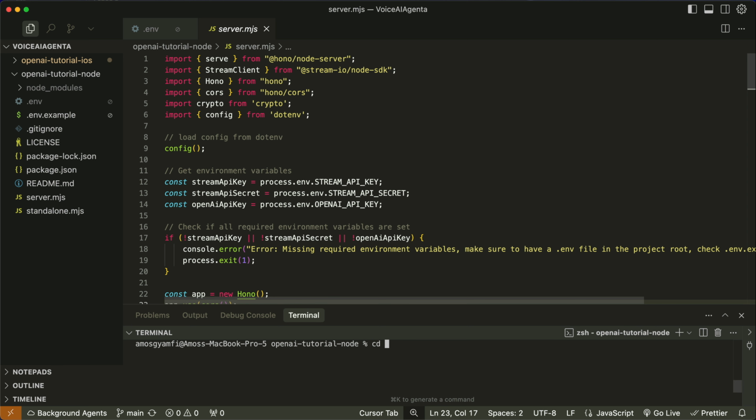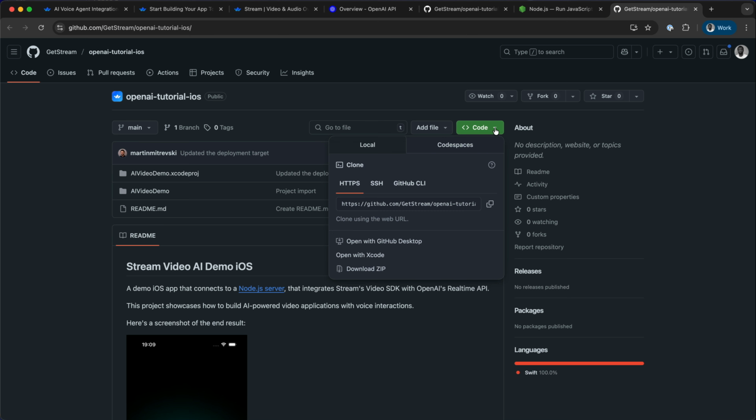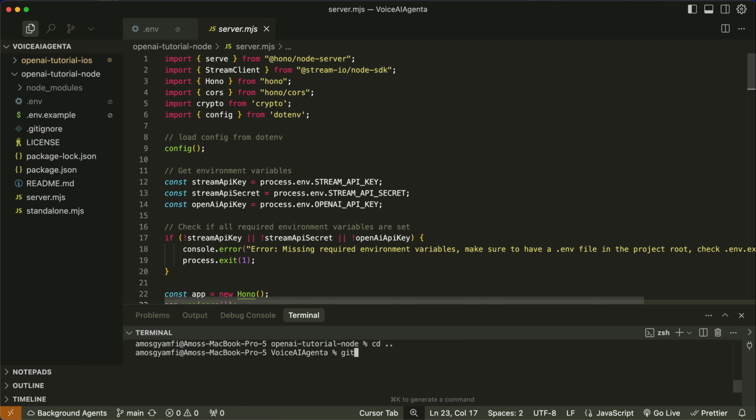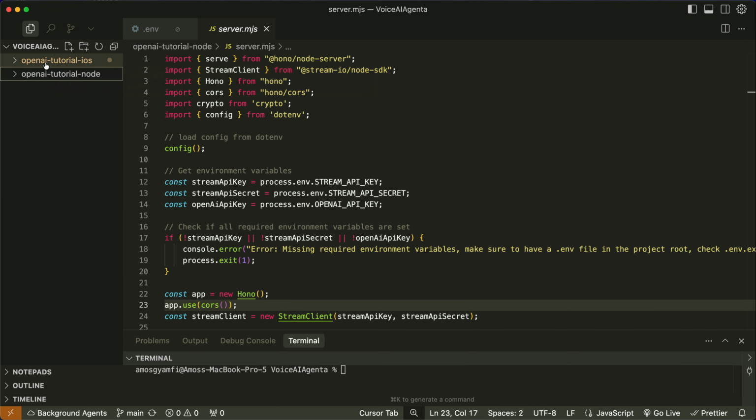Next, let's cd to the root directory and clone the iOS voice agent. For that, we need to go to this repo. You can find a link to the repo in the description of the video. Over here, I will copy the URL and go back to Cursor and git clone it. From the top left, you can see I have cloned it in the OpenAI tutorial iOS directory. That is why I get this message in the terminal. So let's look at the sample iOS demo and see what we just installed.